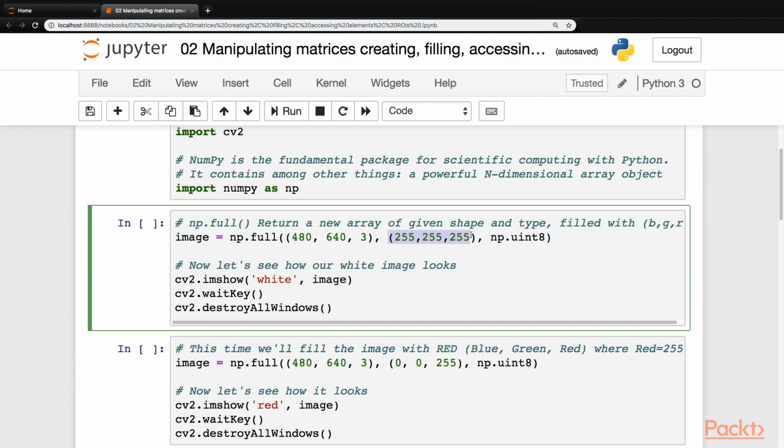Remember that the color we are specifying here is in BGR format. So the first value points towards blue pixels, the next one towards green pixels, and the last one is for red pixels. So this color specified here means that we are creating a white image. Let's run this block of code and see how our image looks. As you see here, we have got this white image, and the shape of this image is 480 by 640, and it has 3 color channels, one for red, one for green, and one for blue.